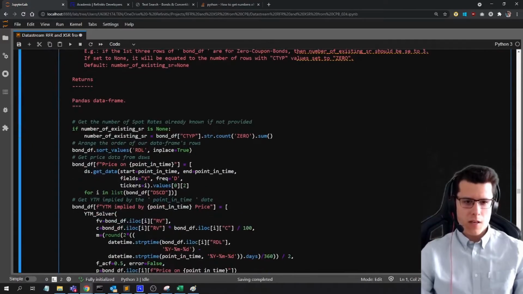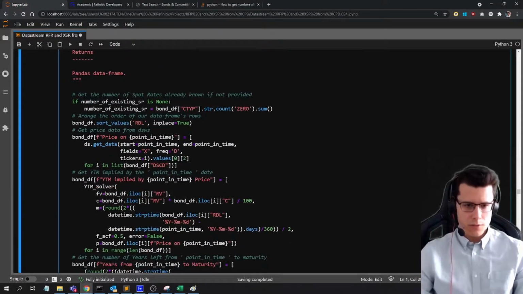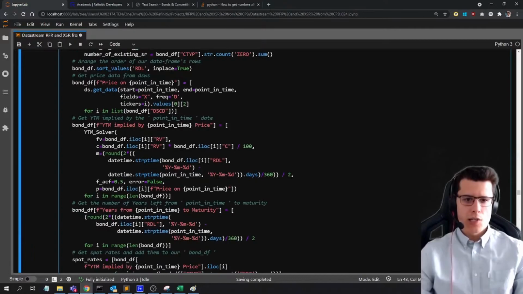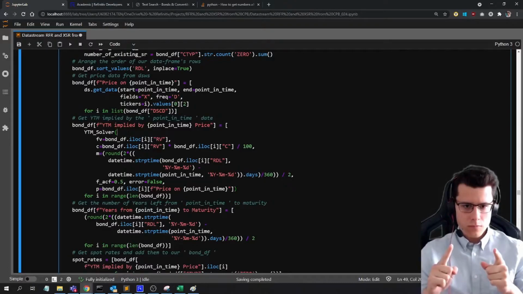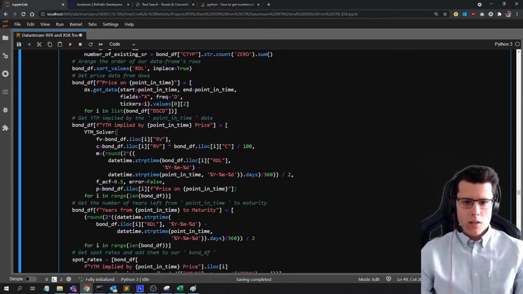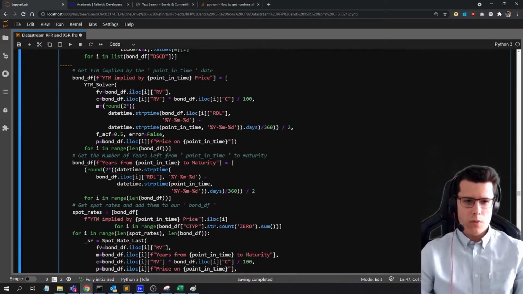So this is from DF, and we've got all of our stuff. Wonderful. We've got the price as of that date, and what this code does is it goes on Datastream from whichever point is demanded for whatever instrument asked, and then we get the yield to maturity implied by the price. There it is. This is interesting. Between here and here, this is the number of years left.